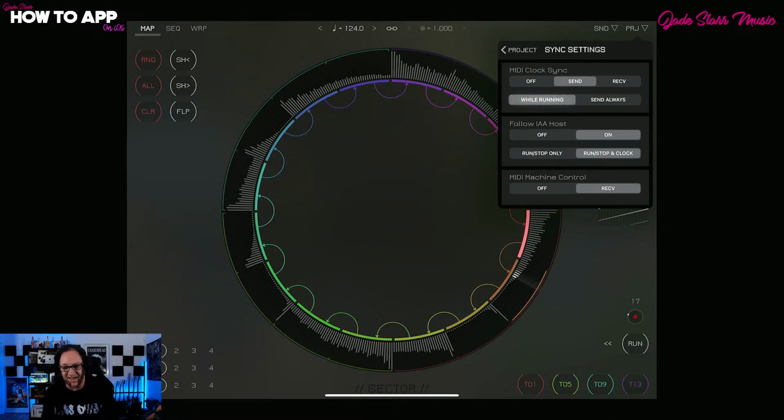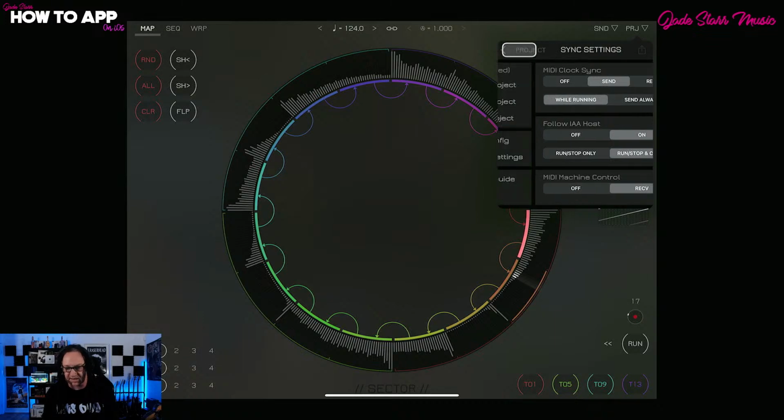Sync settings. So you can send your MIDI clock settings out. If you've got an external piece of gear, you can do all of that, receive and all that MIDI clock stuff. In here, follow Interapp Audio Host. You're going to want this on for run, stop, clock, if you're using this in AUM or GarageBand or anything like that, and MIDI machine control or receive or off. So sync settings are in there.